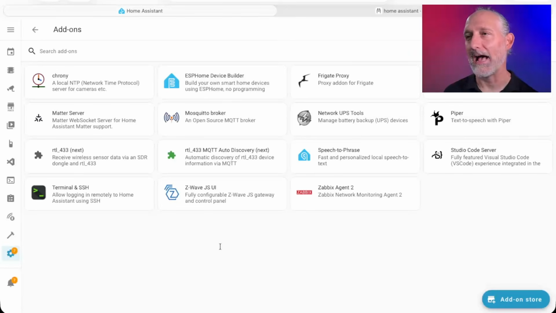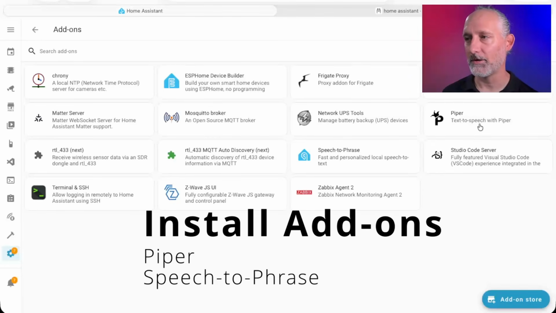So head over to your add-ons. I'm going to leave you to install these on your own. I won't go through every detail of it. The two that you're going to need to install are Piper and Speech-to-Phrase. That's going to offload text to speech and speech to text to run entirely locally. It's not going to let it go out to the cloud.